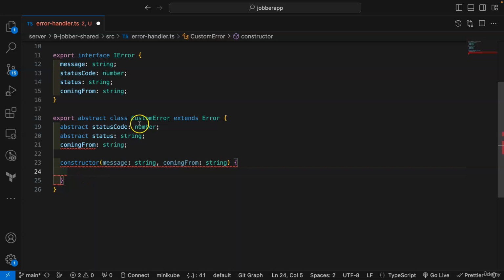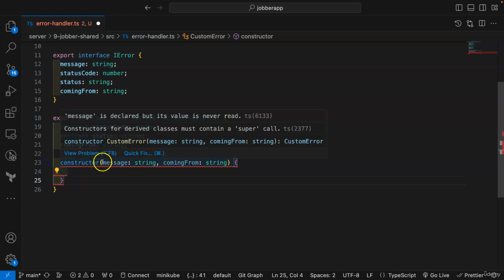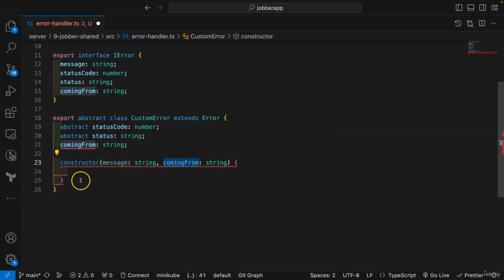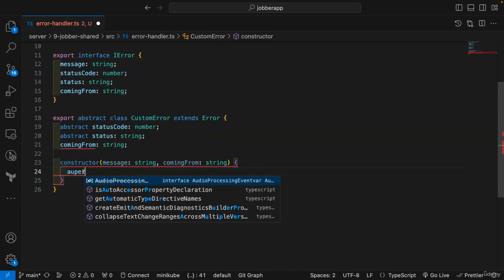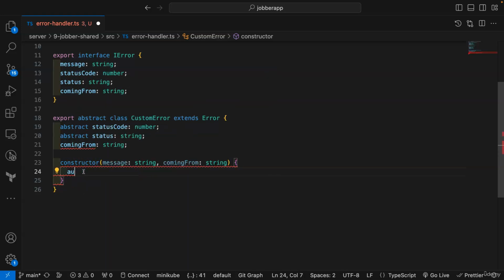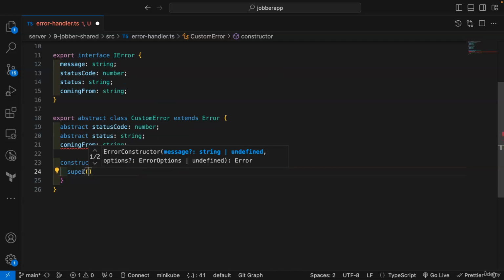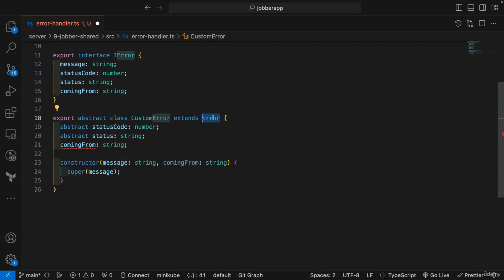So what this means is every other class that we extend from this custom error will call the super constructor, that is the constructor of this abstract class, and we will need to pass a message and a comingFrom property. Then with message we call super. This will be message. We are calling super because it extends from Error. So this super here is calling the constructor of the Error object, and when we create another class that extends this custom error, we are going to call super, and that super will implement this constructor from the custom error.